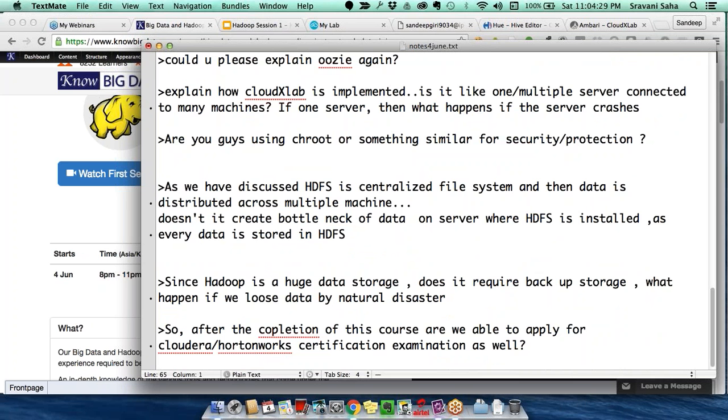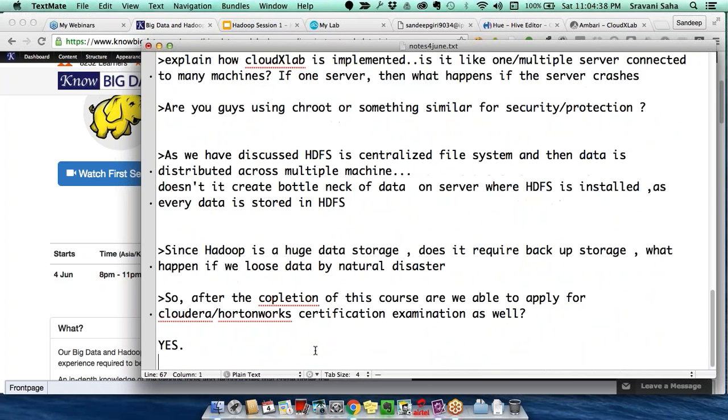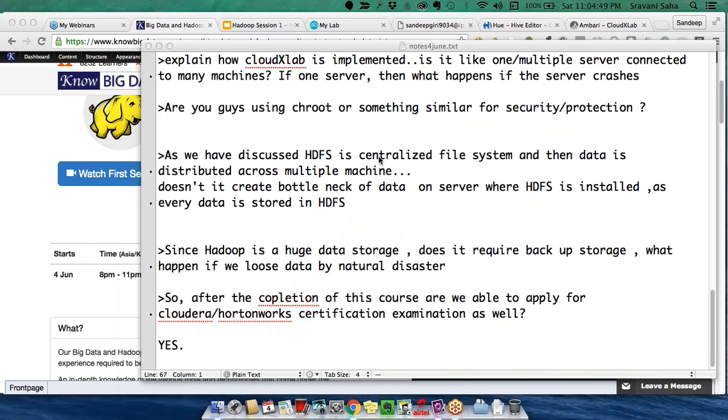A question from Samip. After the completion of the course, will we be able to apply for the certification? Yes, you will be able to clear that test certification course. All right.